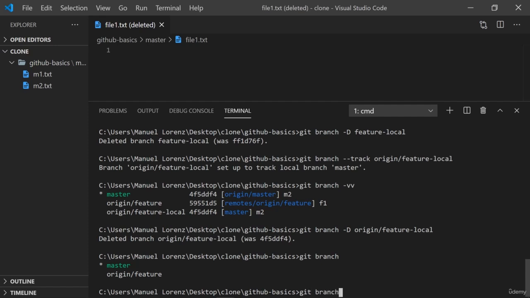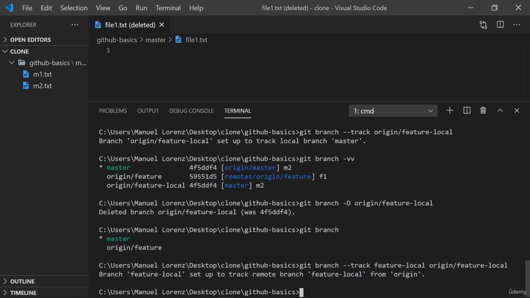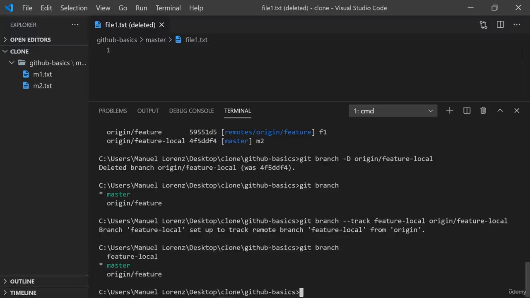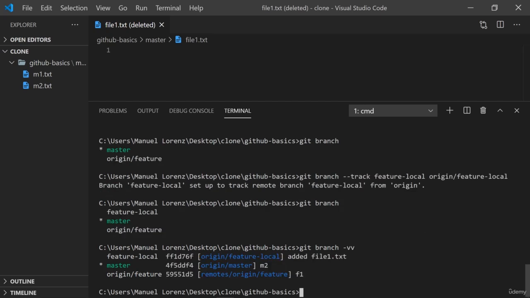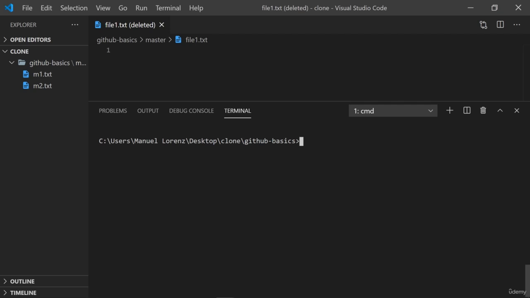So now we have this branch deleted. Let's now say git branch --track. Now it should be named feature local, and this branch should track origin/feature local like this. Now this works, and if we check our branches, you see we have the feature local, the master, and the origin feature branch. And if we check for local tracking branches, we see that feature local is tracking origin feature local, master is tracking the master, and origin feature is tracking origin feature. So this is how git clone works and how we can implement all the concepts we previously learned in such a clone project.